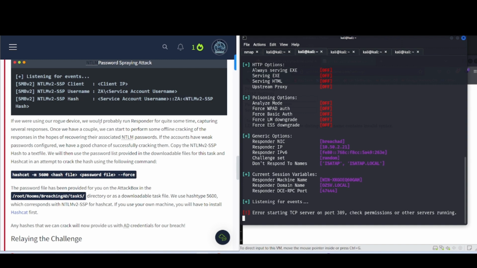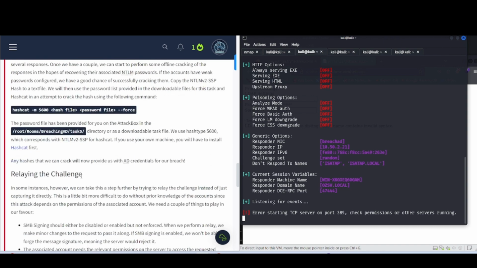Copy the NTLMv2 SSP hash to a text file. We'll then use the password list provided in the downloadable files for this task and hashcat in an attempt to crack the hash using the following command, which is going to be this here. The password file has been provided for you on the attack box in this location here. We use hash type 5600, which corresponds with NTLMv2 SSP for hashcat. If you use your own machine, you have to install hashcat first. Any hashes that we can crack will now provide us with AD credentials for our breach.